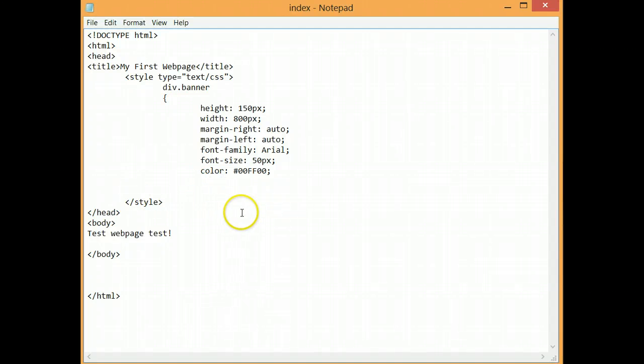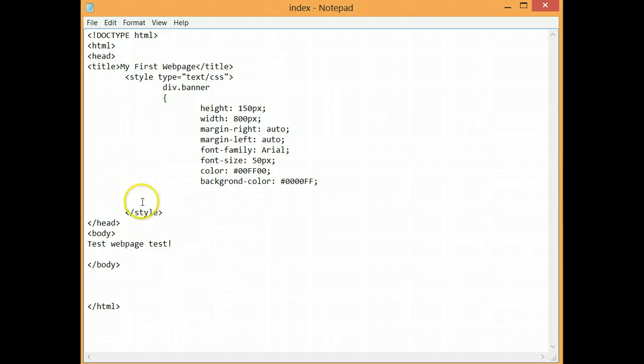We will color the background of the box blue by entering background-color: #0000FF; We will then close the formatting for the division by entering the right brace on the next line.